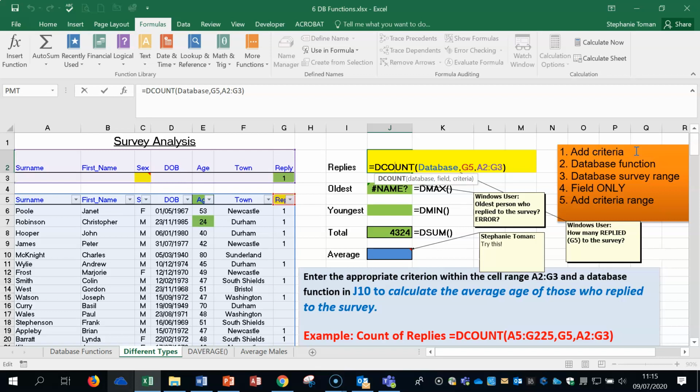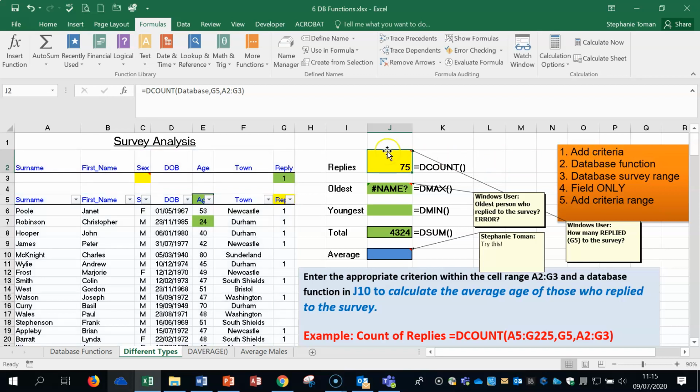Then you place your cursor where you're going to put the answer, and be really careful because sometimes it may not be exactly next to the label. So make sure you're in the right cell. Make sure you draw out from the question the database function you need to use. Use the database survey range, field only, and then add the criteria in that order. So let's have a look and see how we found that there were 75 people who replied to the survey.